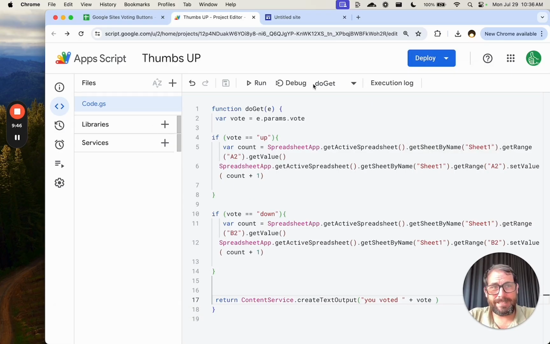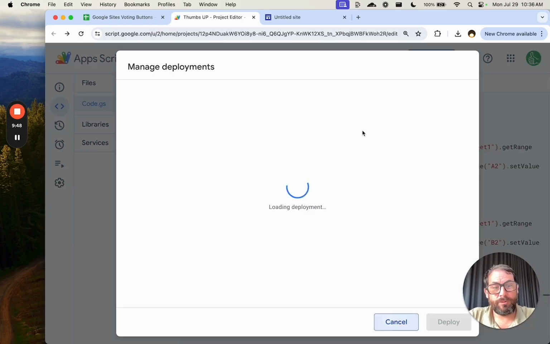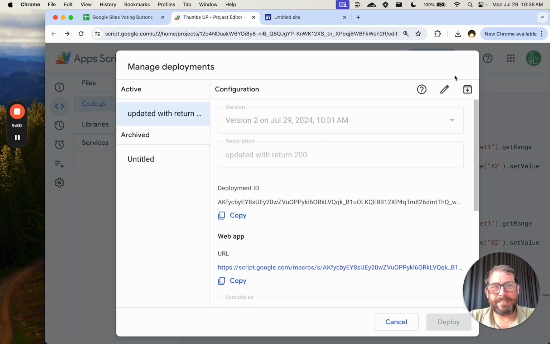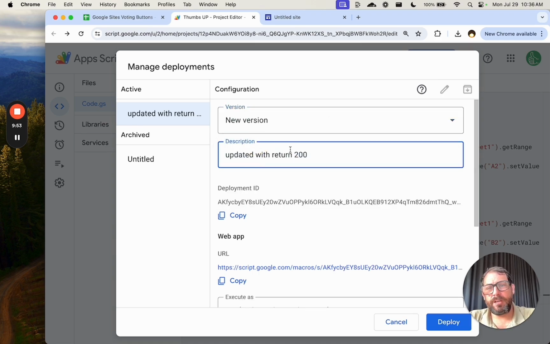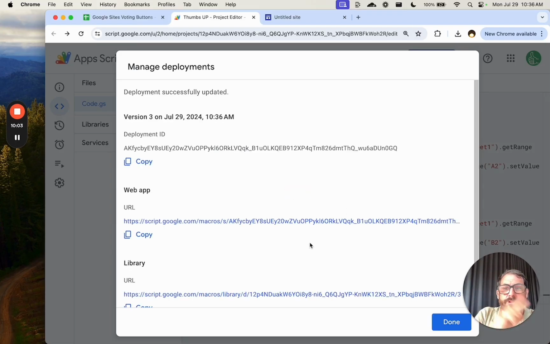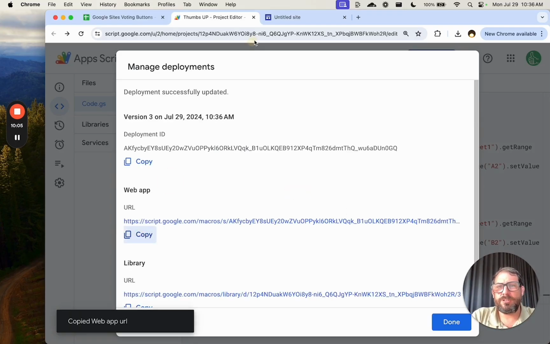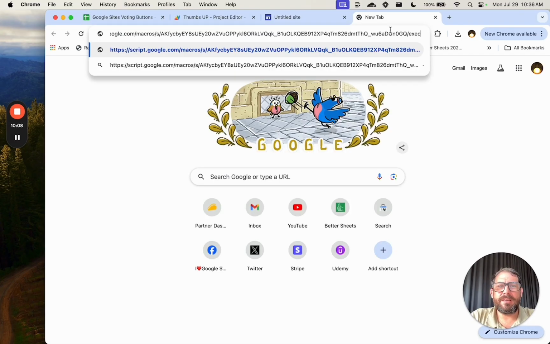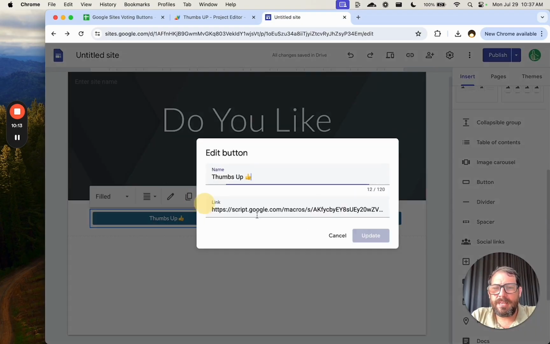This takes a little bit of time sometimes. Deploy, manage deployment. So exactly the same URL here. We're going to get a new version updated with up and down param. We're going to click deploy. Again, the URL is not going to change in this way. If we did a new deployment, the URL would have changed. We can actually double check that, we can just look at the last few letters, GQ, and this is the same here, GQ.